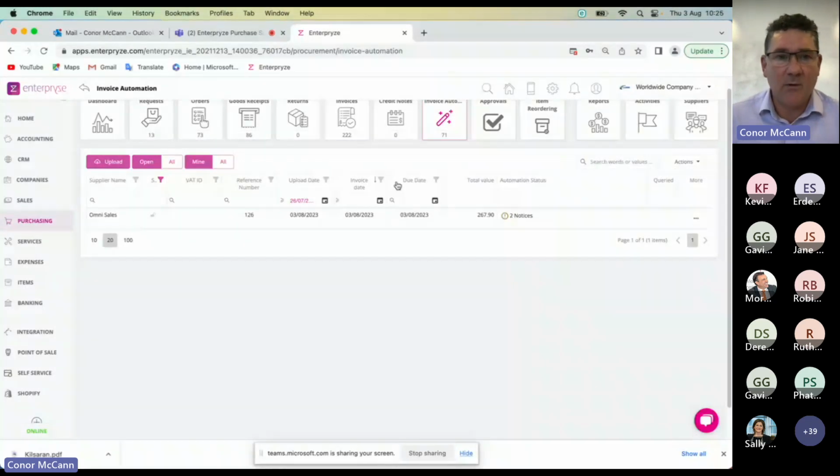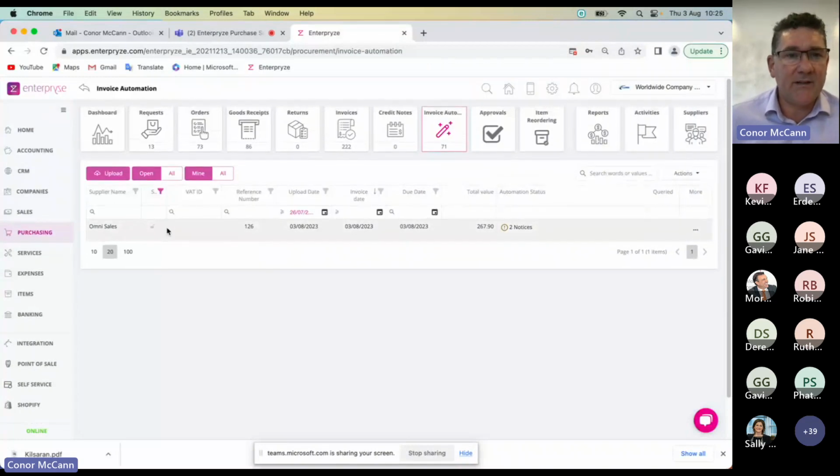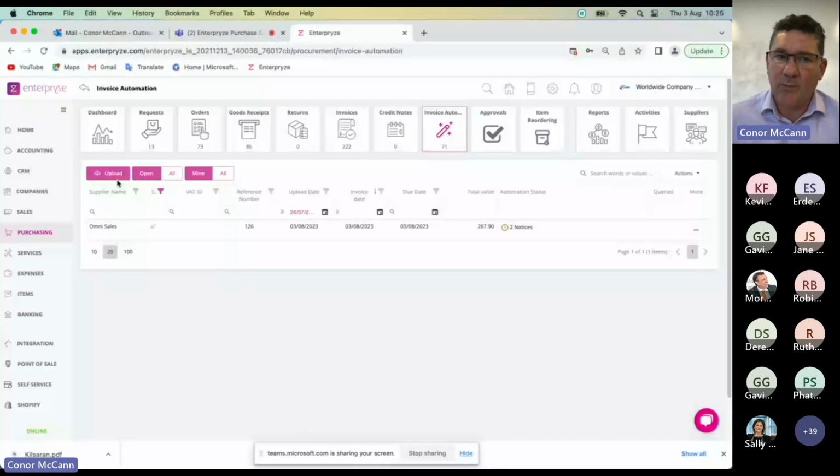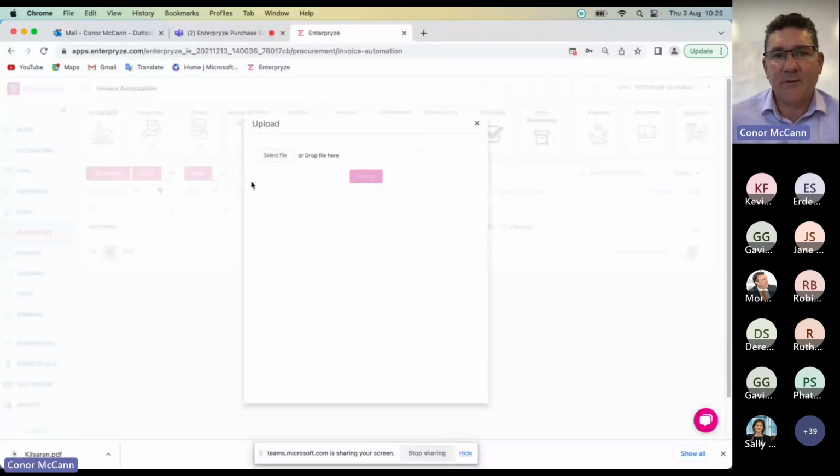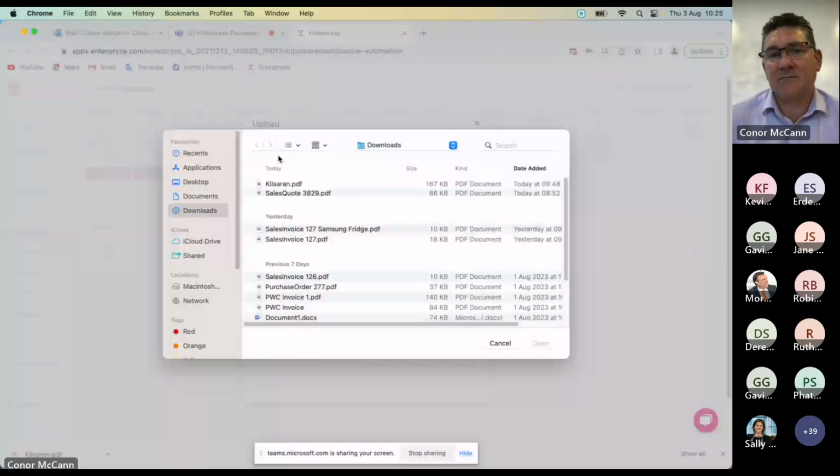Okay, so there is one more that I want to show you. I showed you earlier how you email the scanned images to a special account. You can also upload. So if I'm in purchase invoice automation and I click upload, here's where I can drag and drop files, or I can just select a file.